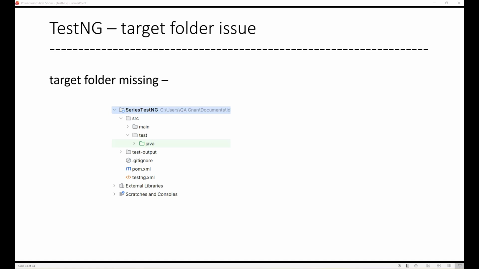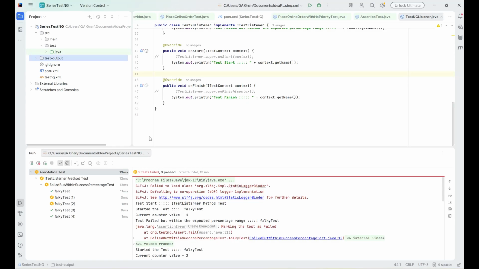Okay, if you haven't looked at the test output folder issue, you can refer to the session prior to this one, where we have seen how to enable the test output folder. Okay, let's go to IntelliJ.